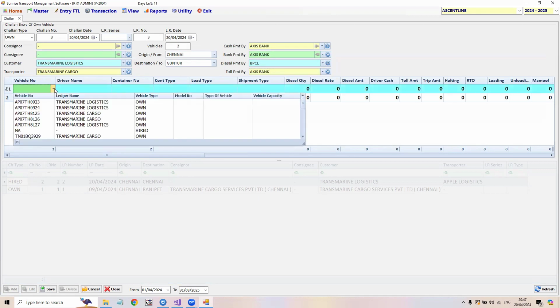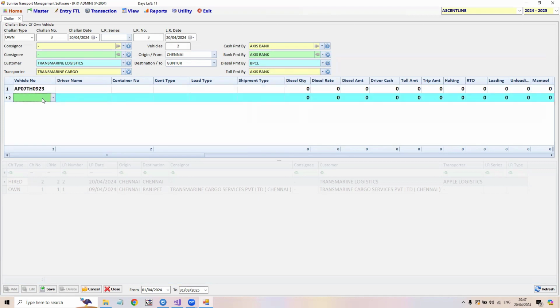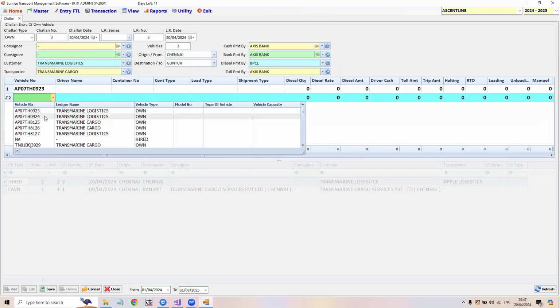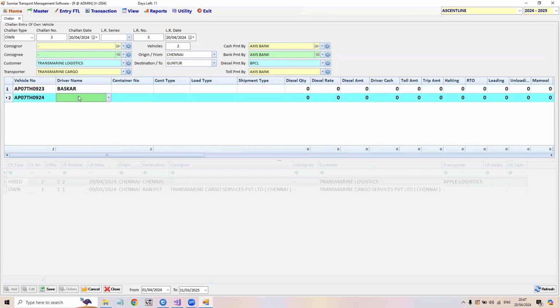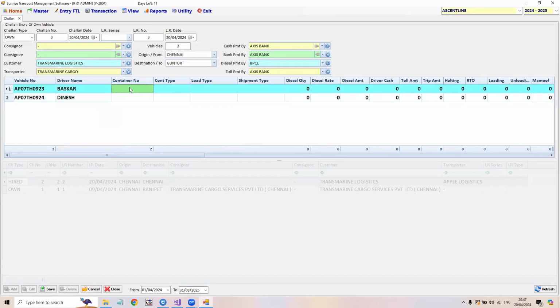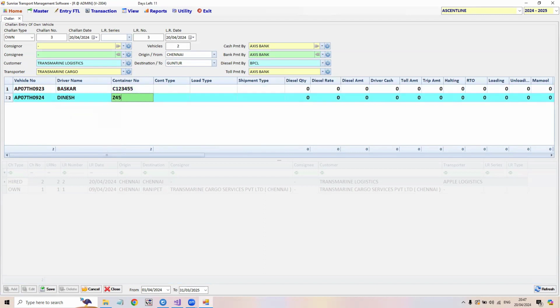So let's create a sample entry. Let's select the sample vehicle. We can select the driver name here. Now selecting another driver also here. Now specifying some container number. This is some sample container number.